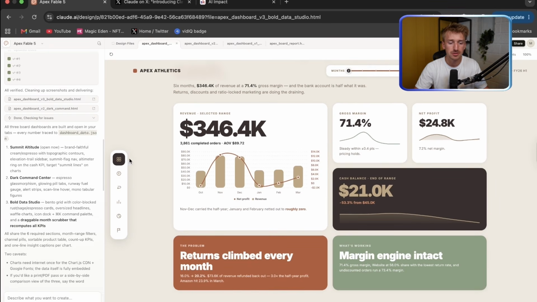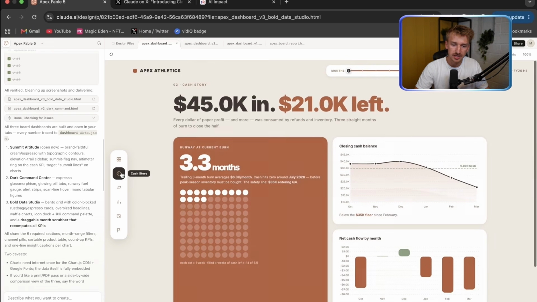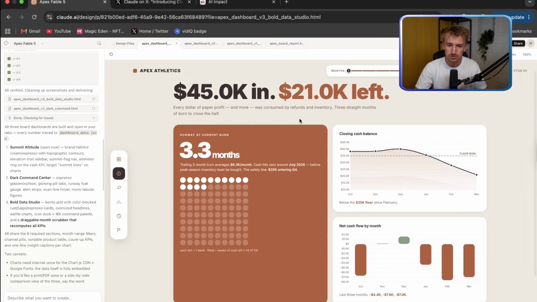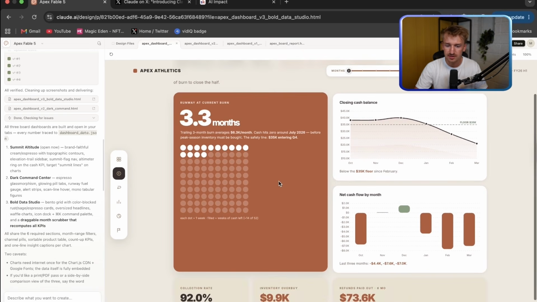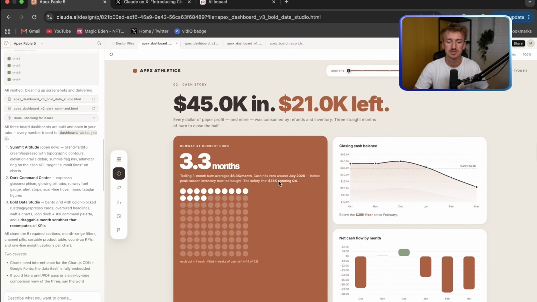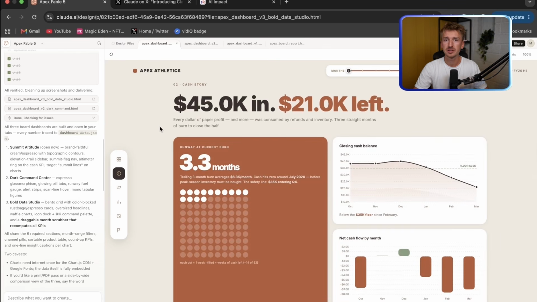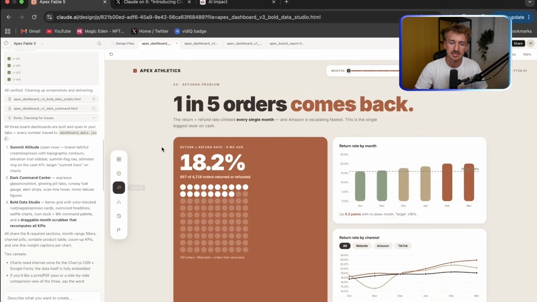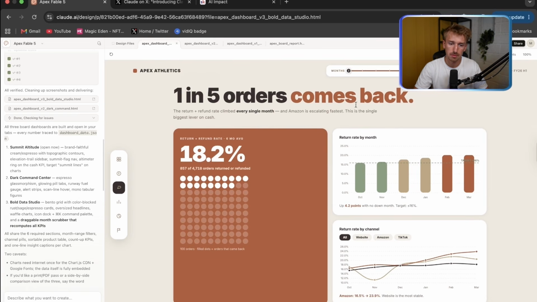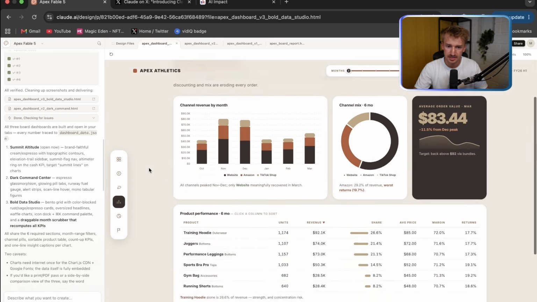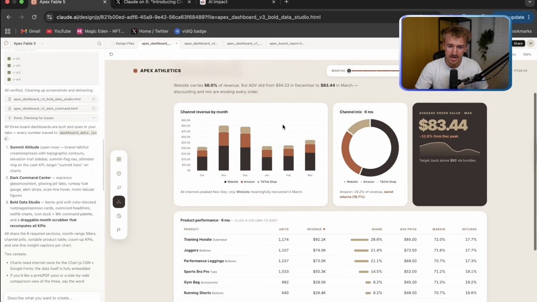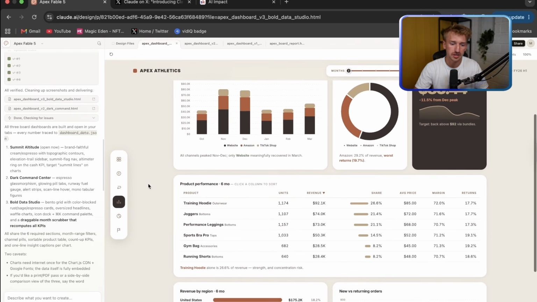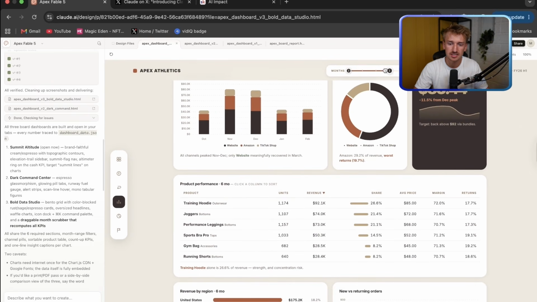It then has the menus on the left hand side, so you can go to cash story, 45K, 21K left, every dollar of paper profit and more was consumed by refunds and inventory. Kind of tells more of a story than some of the other dashboards, but this is a really cool dashboard. You can then see some info on the returns. 1 in 5 orders come back. You can head into sales, strong engine, shrinking basket, another really cool page right here. Again, interactive, so you can easily change the data.